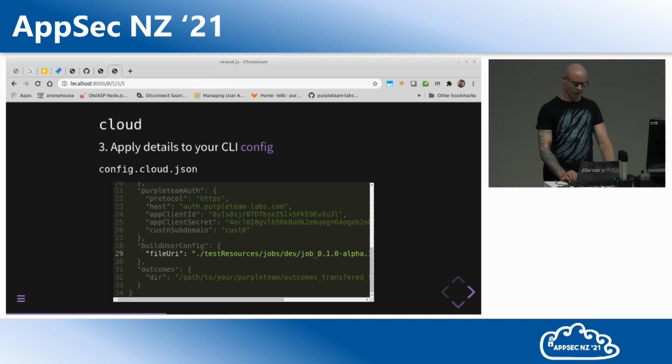the build user config file URI, so that's your job file, which I'll show you the guts of soon, and the outcomes directory. So the outcomes directory is where your reports get sent back to, and any other outcomes from the back end. So there's reports from the different testers and there's outcomes from the testers. Actually, the reports are from the emissaries of the testers. I'll show you this soon anyway.